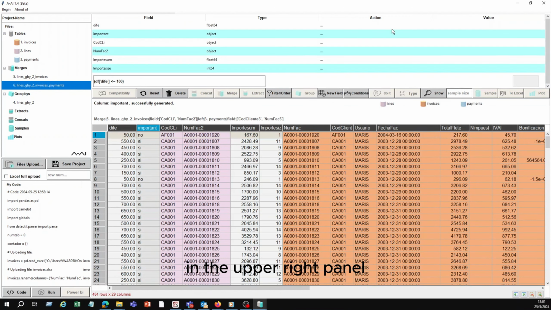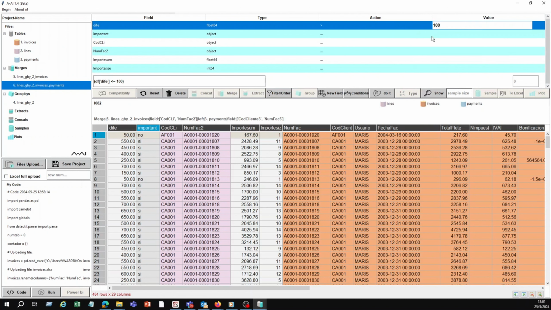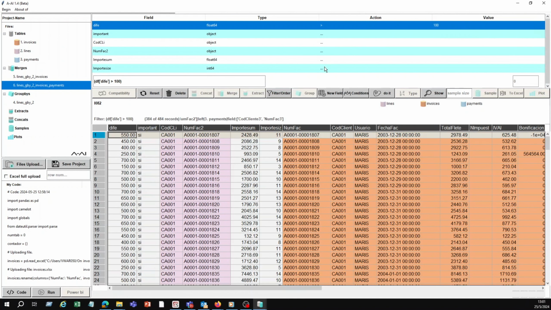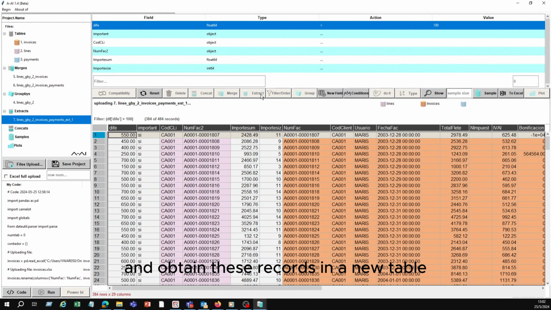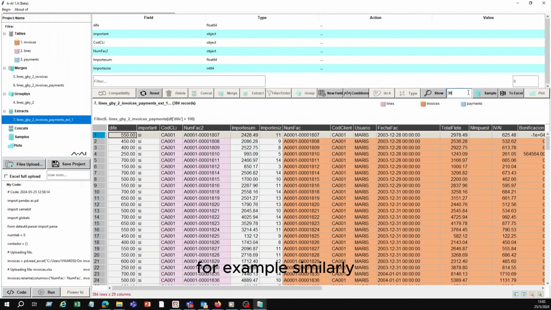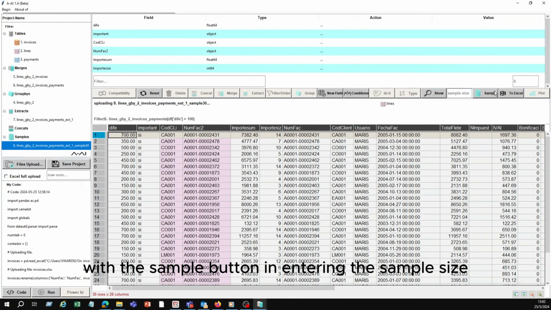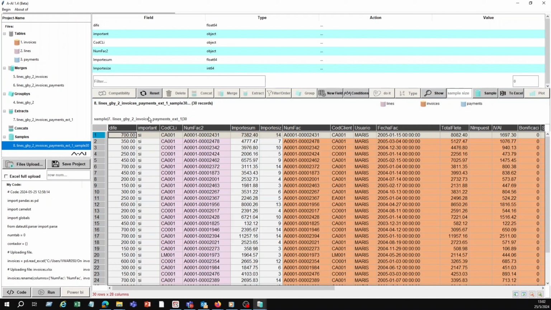In the upper right panel, we can apply various filtering operations. For example, we filter the records where the difference is greater than 100 and obtain these records in a new table using the extract function. Similarly, with the sample button and entering the sample size, we can obtain a new result table or sample.